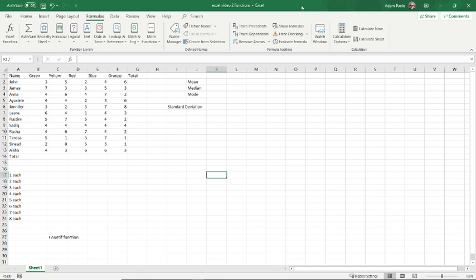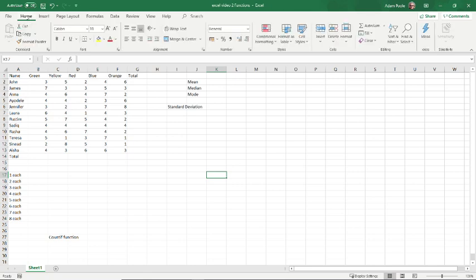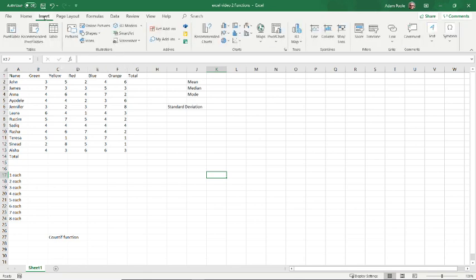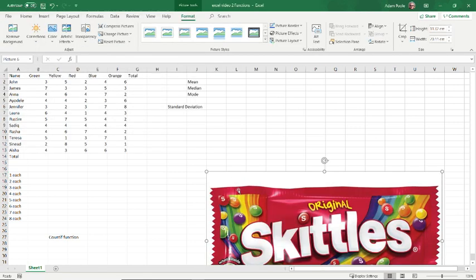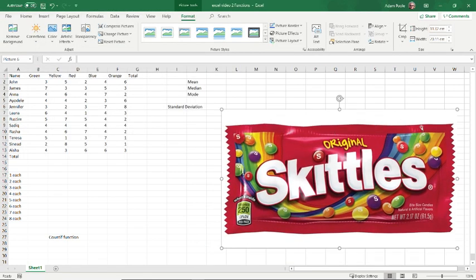What I'm going to do for that is use a little example here which I've already pre-populated to save a little bit of time. What I would like you to imagine, I'm going to insert a picture. So I go to the Insert tab, click on Picture, and then choose my picture. It's already there, ready and waiting for me. It's a bag of Skittles. And if I click on Enter, there we go. There's one bag of Skittles.